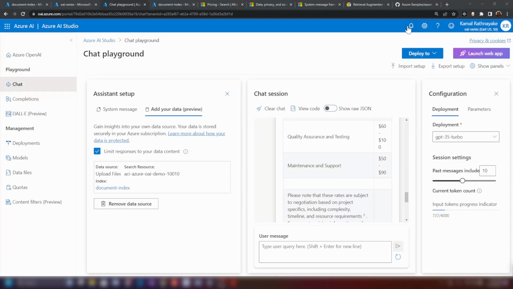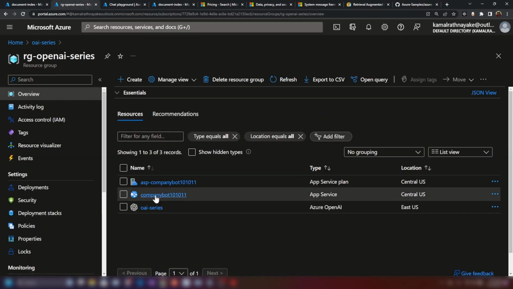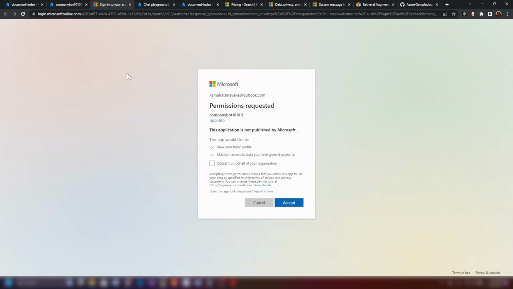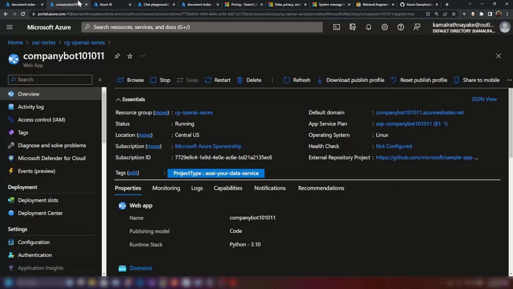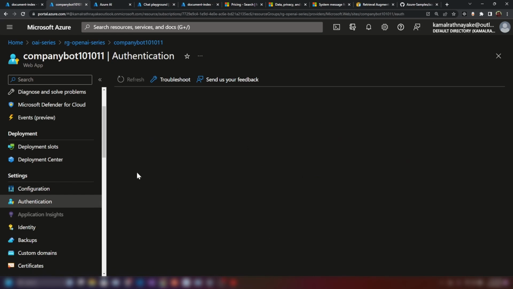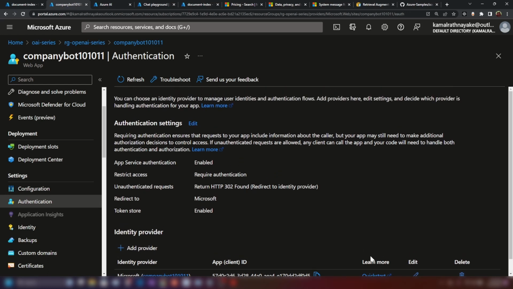All right, as you can see, the bot has been published. Now, if I go into the resource group, we have the app service in place and we have the app service plan as well. If I just directly go into the app, as you can see, I'm getting redirected to this page here. I can just log in to the bot. This bot is not public since we're using our private data. And now if I go into the authentication section of this web app, the authentication that is being used is app service authentication. We're using Microsoft as the identity provider for that. You can customize this if you want.